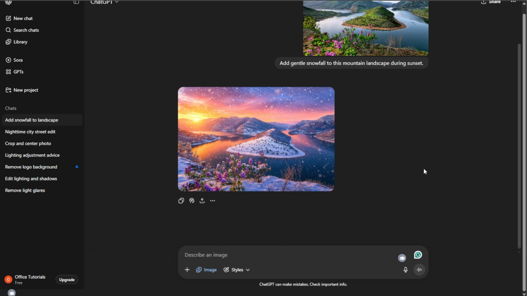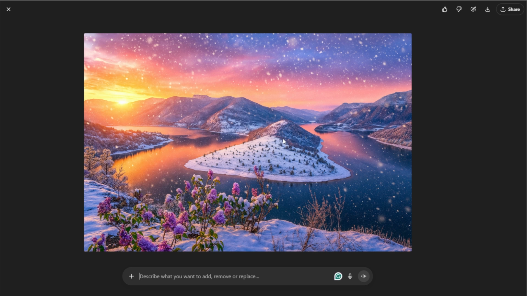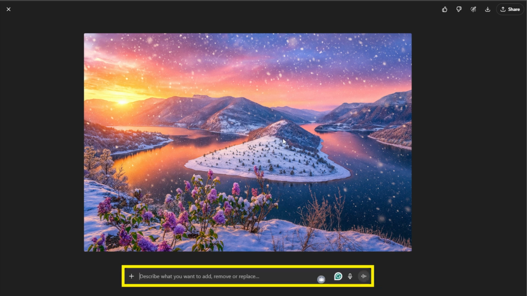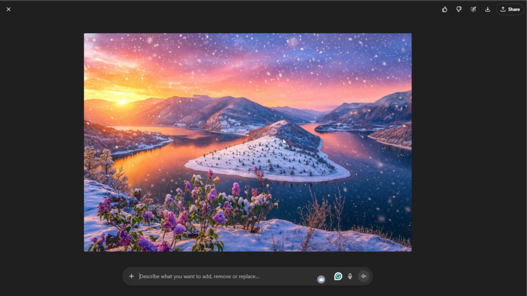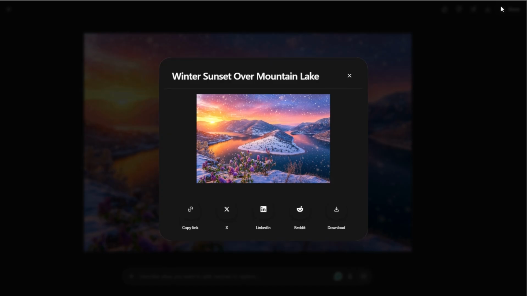An optional step is making adjustments. To do this, click on the image, then write the instructions that you want the AI to use. Iterating helps you get closer to your ideal result, and you can regenerate multiple times if needed. And once you're satisfied, hover over the image and click the download button to save it to your computer. You can also click share to post it directly to your social media.